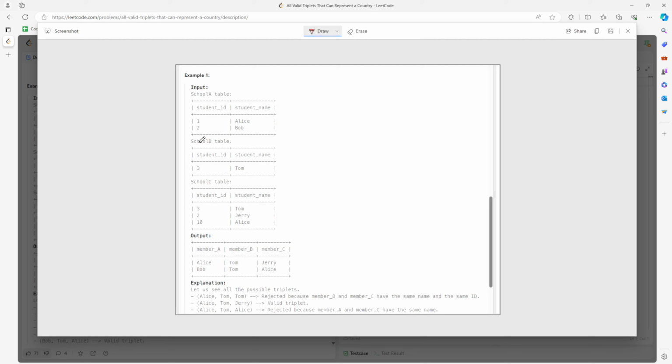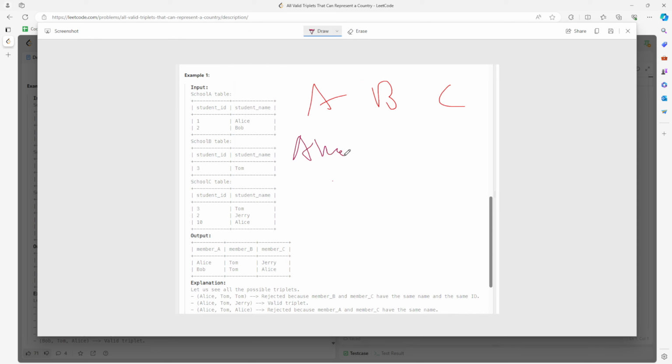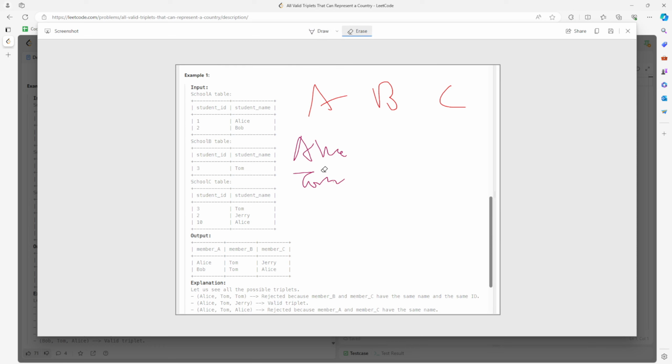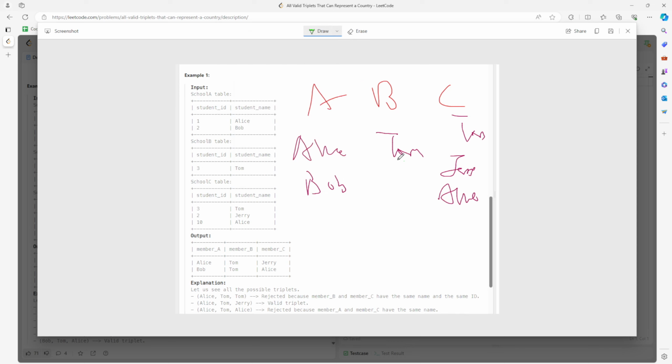In school A, school B, school C, we have the following tables. I'm going to just rewrite A, B, C. We're going to call them Alexis, Tom, and then, oh sorry, Bob. Bob, and then this will be Tom for school B, and then school C is going to be Tom, Jerry, and Alexis. All right, so if we just pick the first option for each school, it's going to be Alexis, Tom. Again, we need to make sure it's distinct, so X, Y, Z. Not Y and Z the same, right? So we don't want this.